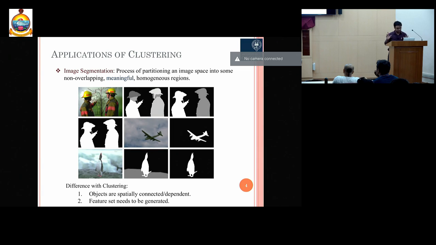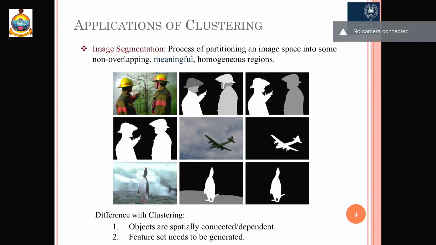Now we are actually interested right now in a very particular application of clustering, which is segmentation. Segmentation does not have to come from clustering. You can do segmentation based on clustering, but there are different approaches to segmentation also, and we are currently interested in clustering-based segmentation. Now what is segmentation? This is a formal definition: it is the process of partitioning an image space into non-overlapping, meaningful, homogeneous regions. That's it. This is the very formal definition.